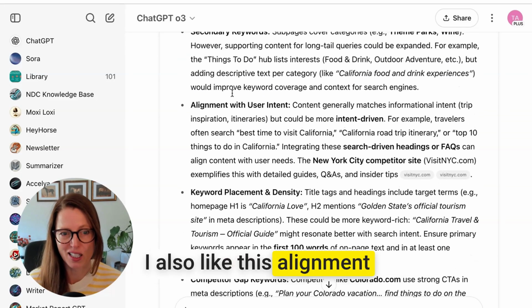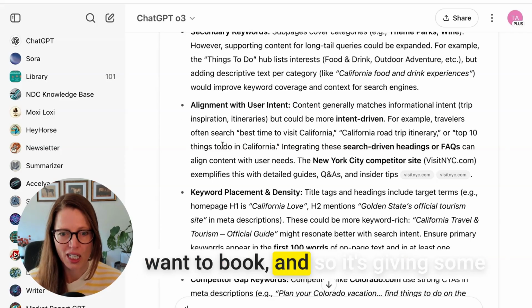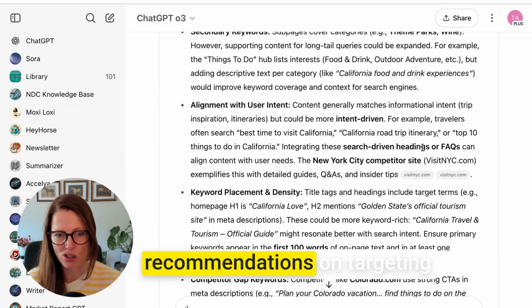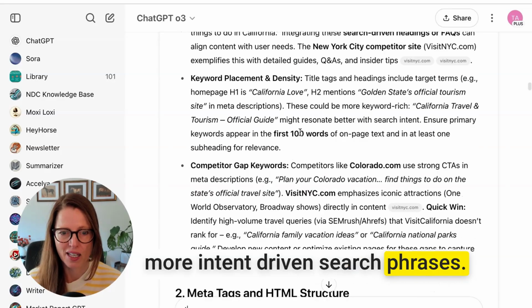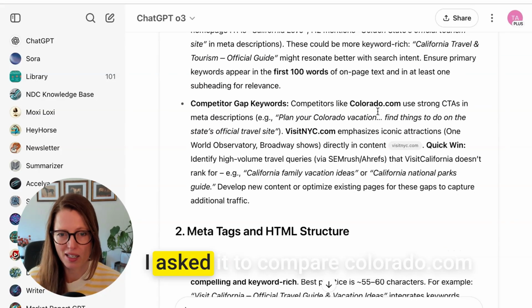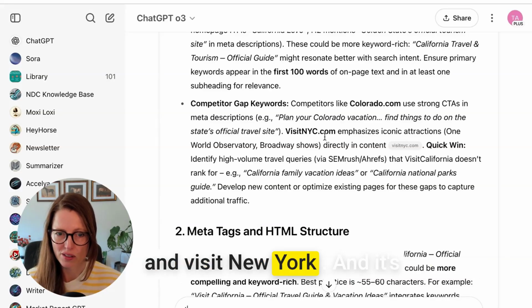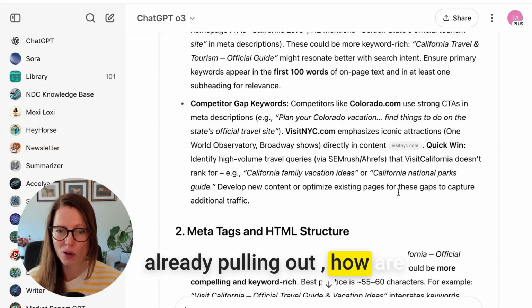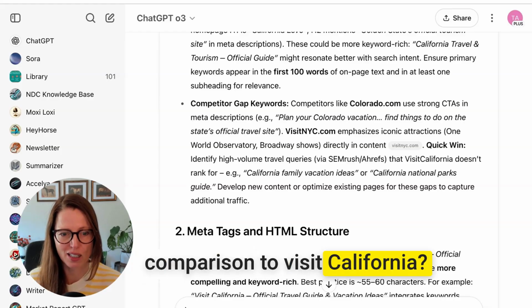I also like this alignment with user intent. It could be for informational purposes, or to find something they actually want to book. So it's giving some recommendations on targeting more intent-driven search phrases. And then this is a really nice touch: it looks at the competitor gaps. I asked it to compare Colorado.com and Visit New York, and it's already pulling out how these two competitors compare to Visit California.